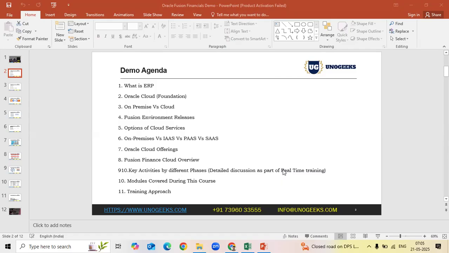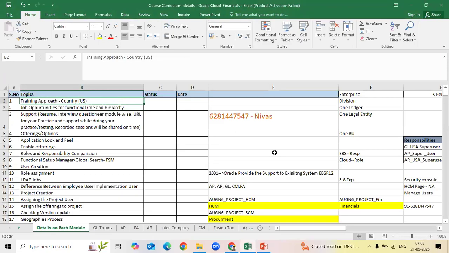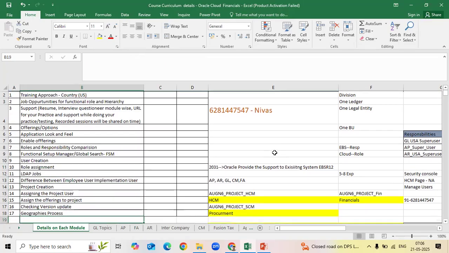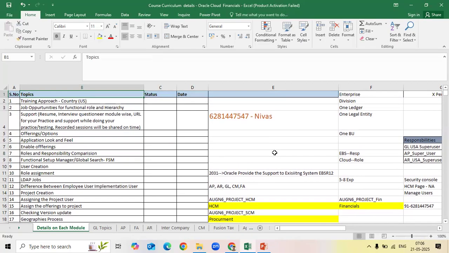Today and tomorrow, we are going to talk about some more important points. How the job opportunities would be, how our training approach would be, and what kind of support we are going to provide you. How to verify the offerings available in the system, how to enable them, how the application looks and feels, and what the role and responsibility is. In EBS, everything is based on responsibility. When it comes to the cloud system, everything is based on the role. What is FSM and what is global search? How to create your own user, and in real-time implementation, how to get users, how to assign the roles, how to know which user is an employee user and which is an implementation user, and how to define the project. All this we will discuss today and tomorrow, so that you get an idea of the overview of the cloud applications as well as our training approach and the module coverage.